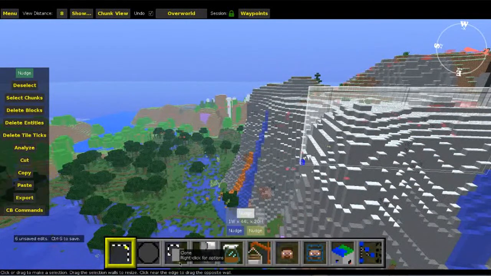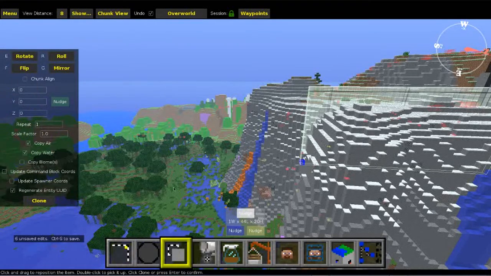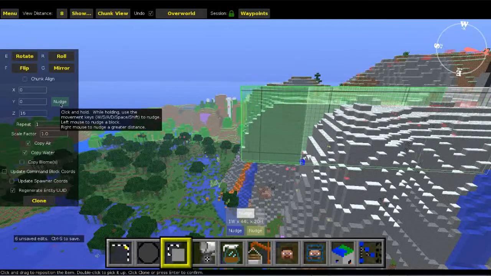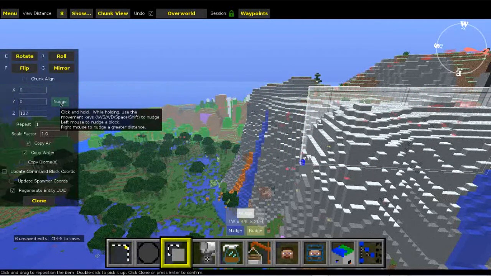Then the other one is called clone. It's the third option down here. I will now clone this one, and this is much more important that you have it in the right direction, north-south in this case. Now, this one is now a clone, so I have to move this clone all the way over where I want it.